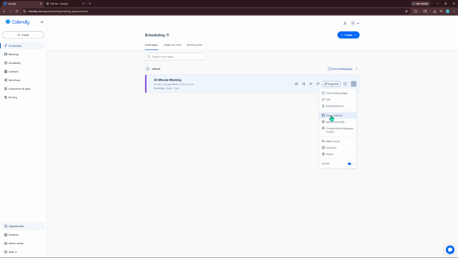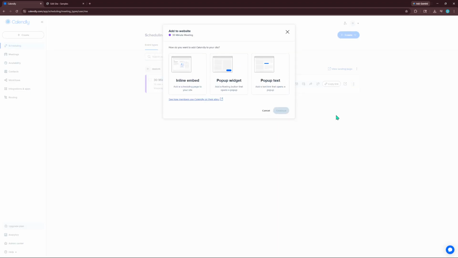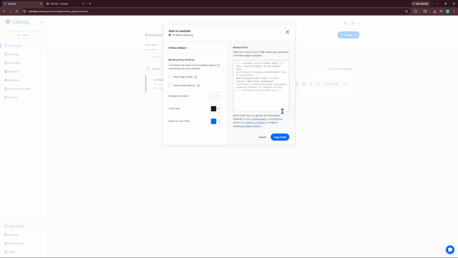Now, from the drop-down menu, select the option labeled Add to Website. This action will prompt you to choose among different embed options. For this tutorial, we're going to pick the Inline Embed option. After selecting it, go ahead and click Continue. At this point, you'll be presented with an embed code. What you want to do here is simply copy this code. This code is what you'll need to insert into your GoDaddy website to make the Calendly widget appear.